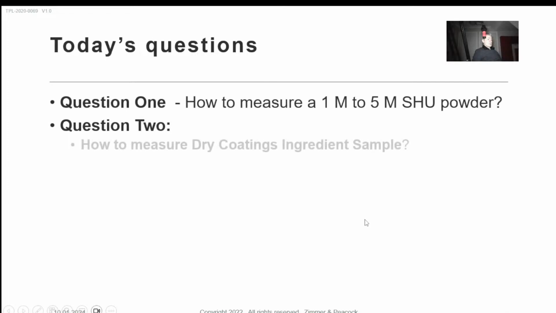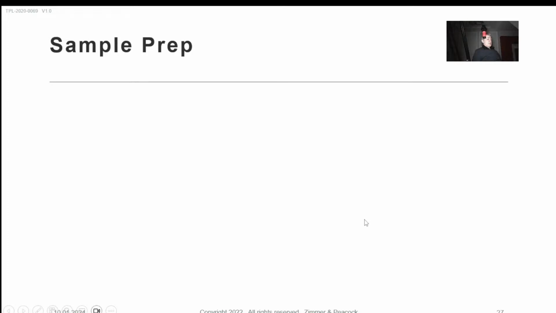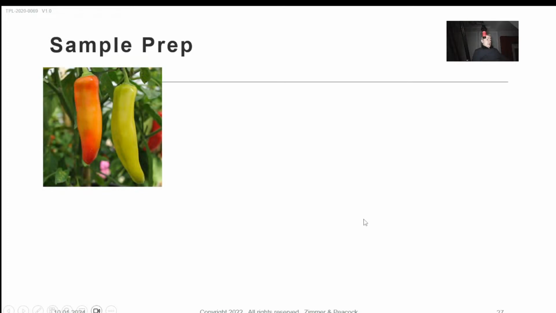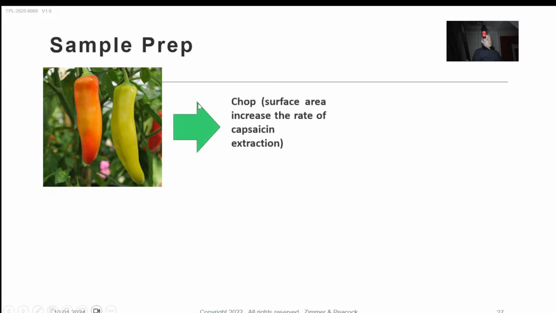Interesting actually. All right, so sample prep. I want to talk about sample prep because I'm trying to deal with that frozen vegetable and frozen chicken question. When we have a chili pepper, we essentially chop it up to increase the surface area, because what we want is the capsaicin. In order to do an extraction, the finer you make the particles, the higher their surface area and the easier it is to extract.